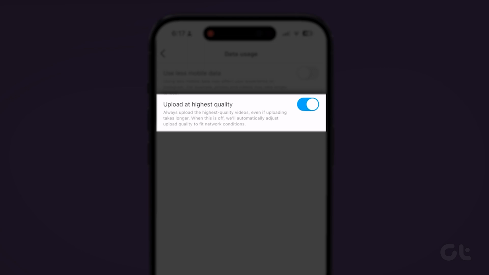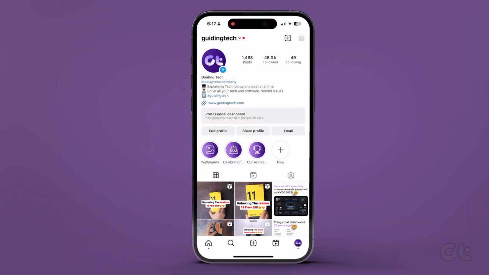That's it. Now you can upload your content in the highest quality possible on Instagram. Hopefully, you are now able to successfully upload high-quality posts on Instagram.